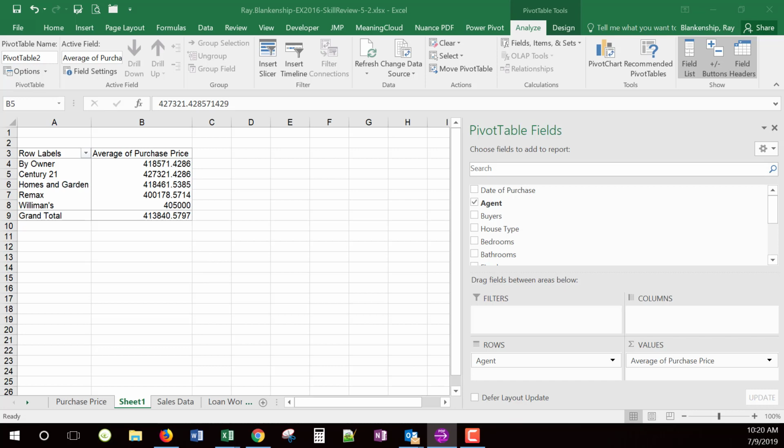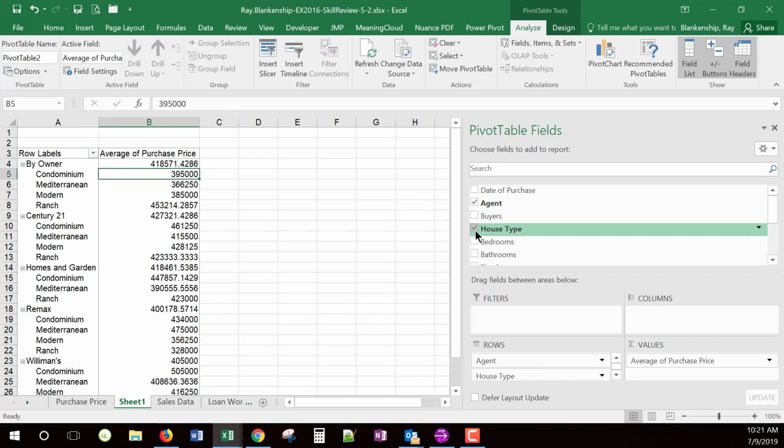All right, step I says, add the house type field to the pivot table by clicking the checkbox in the field list pane. So we want to do house type because that's what it originally asked for. So we're going to click that, and that's going to add it in there. Excel automatically places the house type field in the rows box and displays the house type data as a subgroup for the rows below each agent. So that's what it's done for each agent.